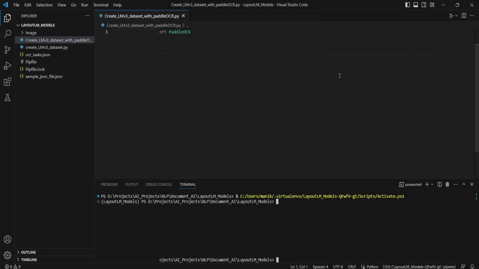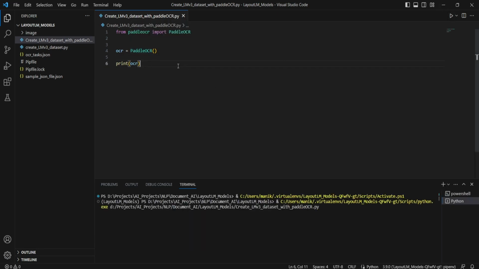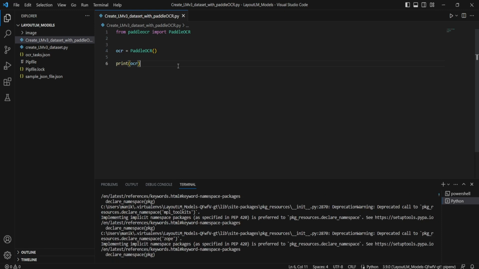Now let's write the code. To check if PaddleOCR is correctly installed, you need to run this. You can import PaddleOCR from paddleocr, call the PaddleOCR instance, and try to print it. First, it will install all the prerequisite models that we need to run PaddleOCR. If you are able to run this successfully, then it means that you have installed PaddleOCR successfully.